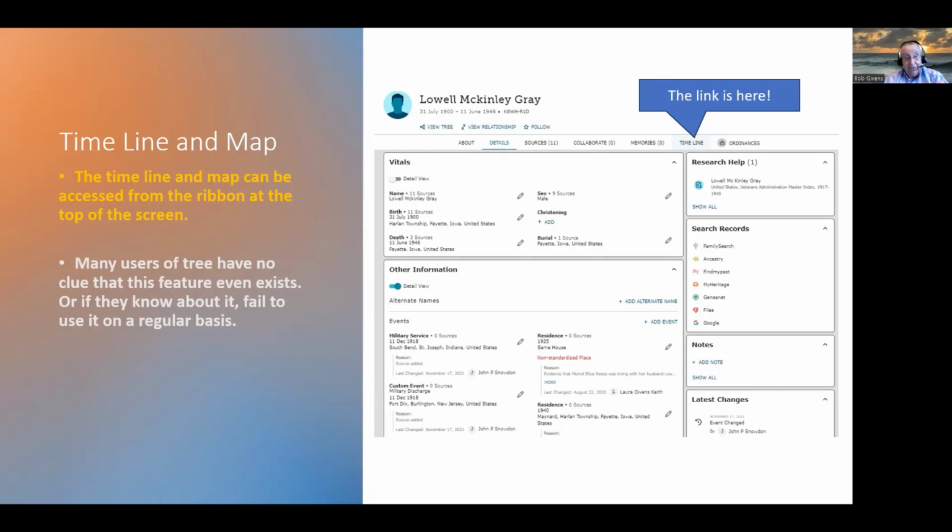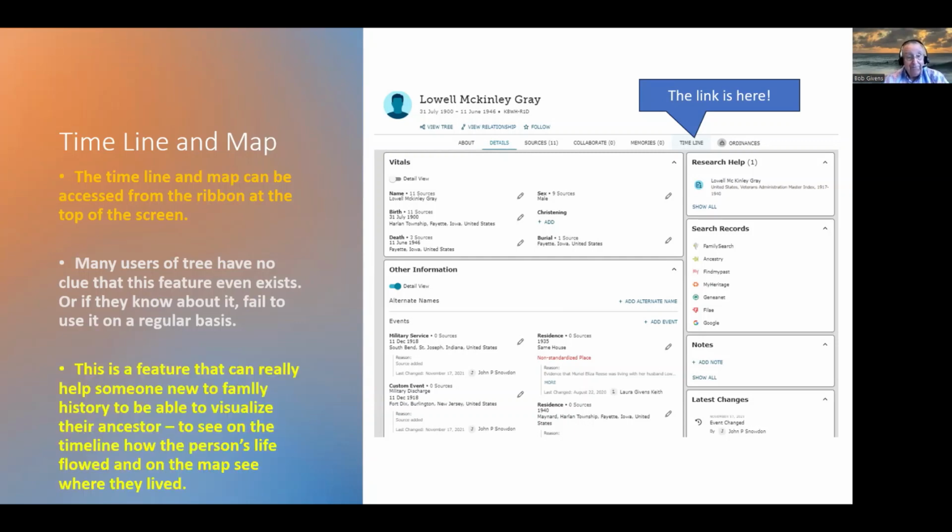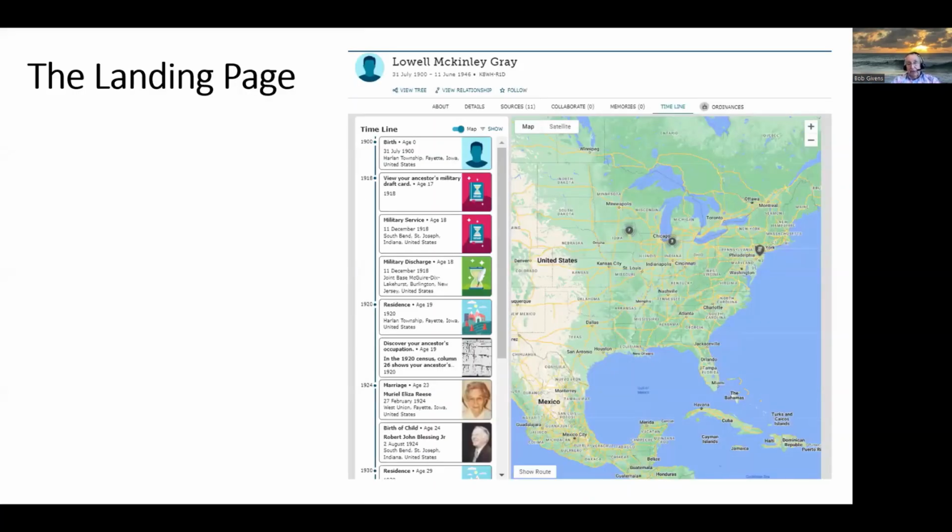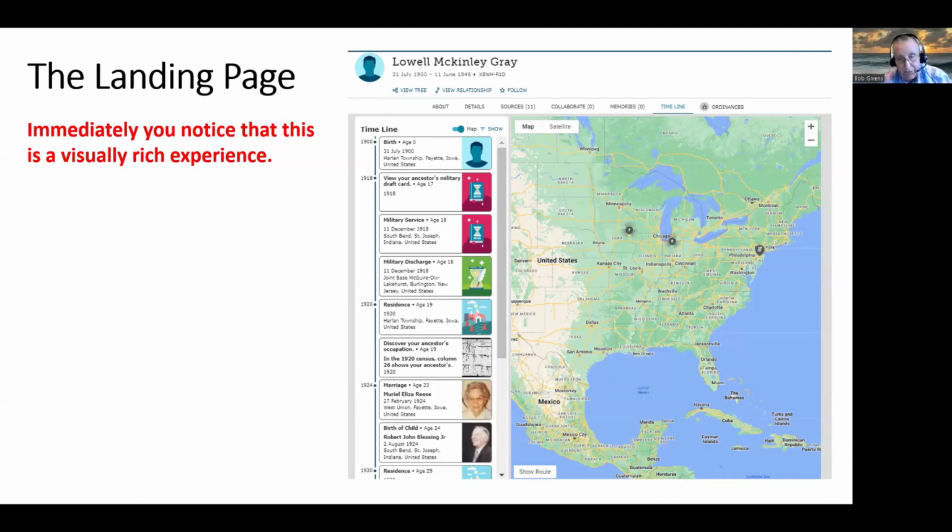It'd be interesting to ask people how many of you know about the timeline and find out how many people really do or not. And this feature can really help someone to visualize. If they're a visual person, this is a place you want to take them. And some of us are visual learners. Now, this is the landing page, and this is what it kind of looks like. Okay, immediately you're going to notice it's visual. You've got the map, you've got boxes with things in the timeline that all have pictures to them.